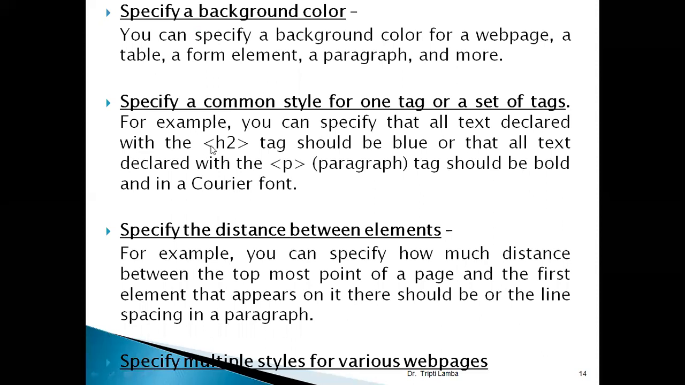right? Suppose you want to create one style for heading 2, H2. I want to create one style for P, paragraph. So for whatever tag is available in the HTML, we can create a style of that. In fact, we can specify the distance between the elements also. You can specify how much distance there is between the topmost point of a page and the first element that appears. So the layout, the paragraph part, the justification, all of this is possible with the help of CSS.